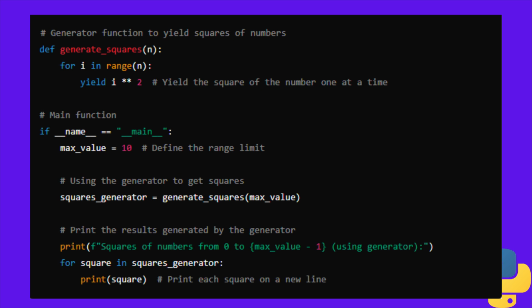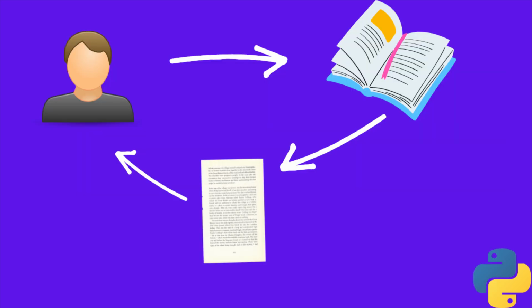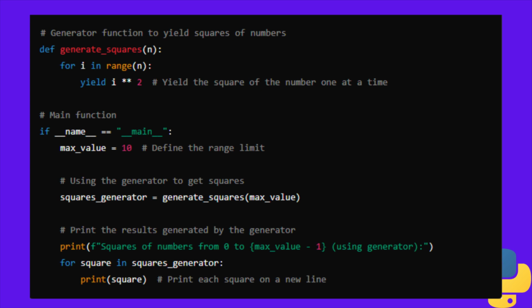So, a generator provides each value at a time without holding on to the previously provided value. This is similar to when you request a page from an online book. The server sends only the current page without storing the previous ones. Similarly, yield produces a value, which is the squared value, and pauses the function execution in each call.